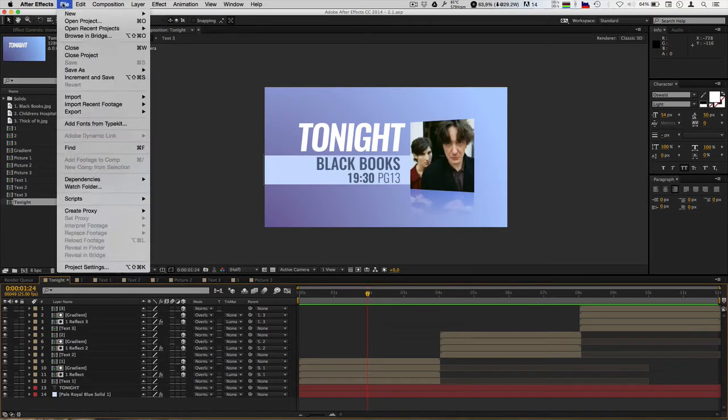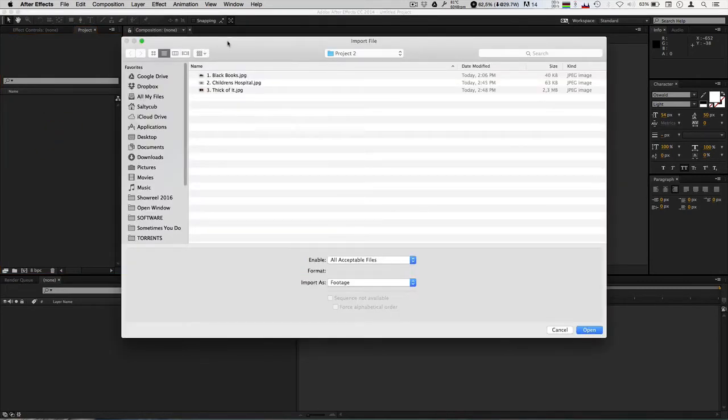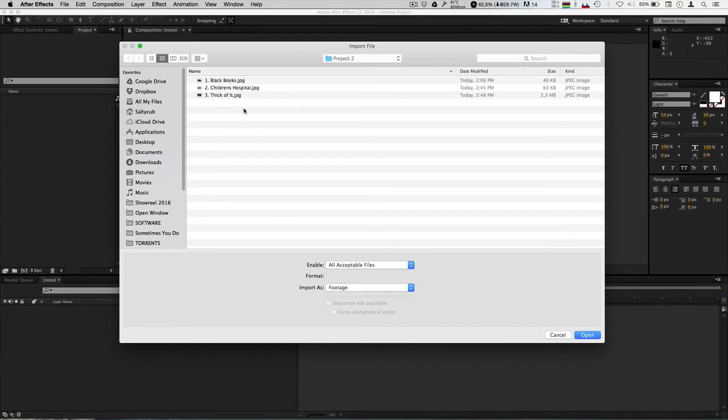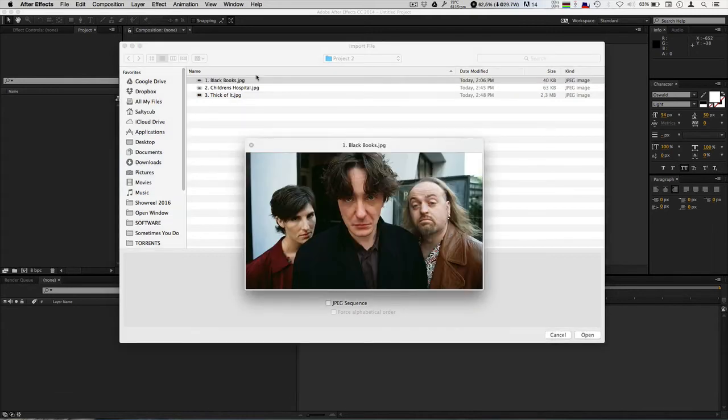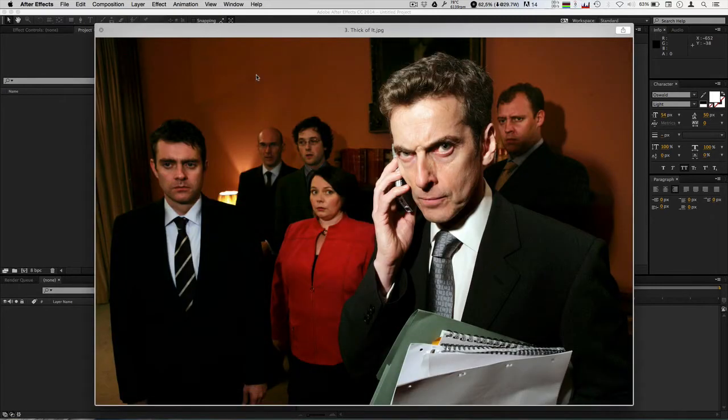So I'm going to start a new project. I'm going to do this from the beginning. Right, so in my project panel, I'm going to double click in here, and the first thing I want to do is to bring in my 3 images that I've chosen here. So I've just decided for my TV show, these are the shows on my television channel, this is the lineup that I want to have. We've got an image from Black Books, an image from Children's Hospital, and then an image from The Thick of It.